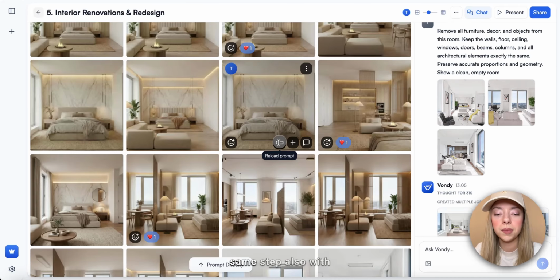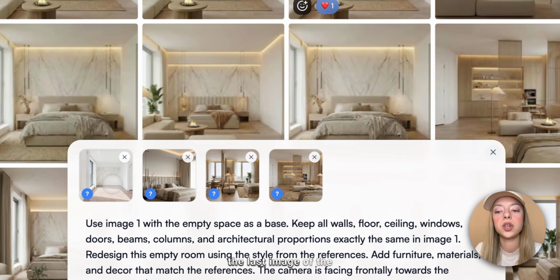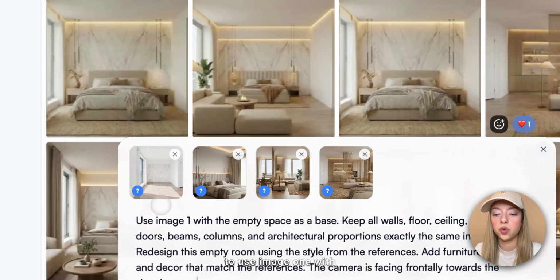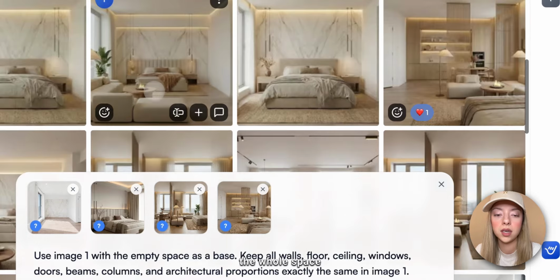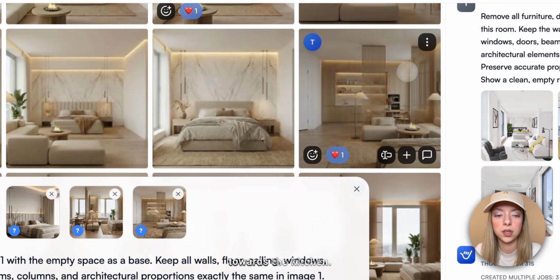Then we have to do the same step also with the last image of the empty space. We have to use image 1 with the empty space as a base. We have to keep all walls, floors, ceiling, windows, etc. and architectural proportions exactly the same from image 1, and redesign this empty room with the style from the references. And I added one reference of how approximately I would like the bed to look like, and the 2 previously generated images. So this one from the whole space and this one facing towards the kitchen.